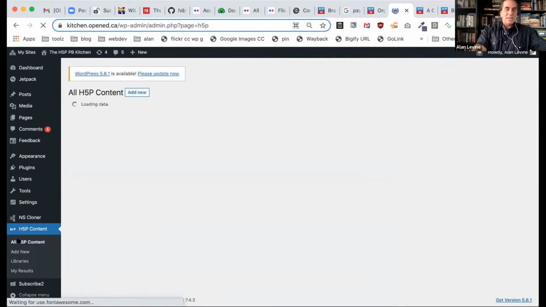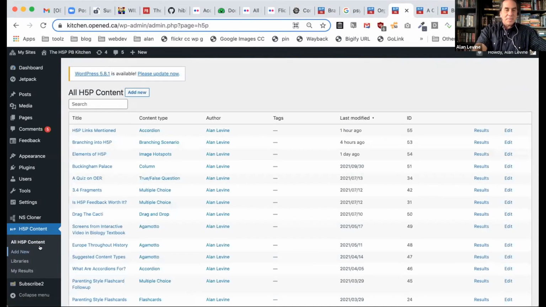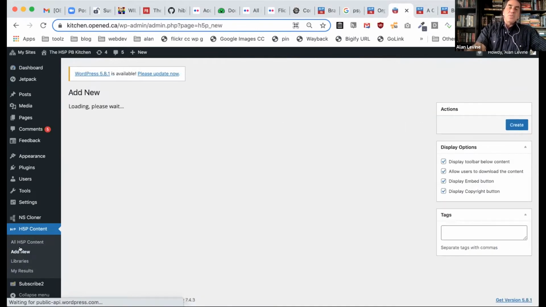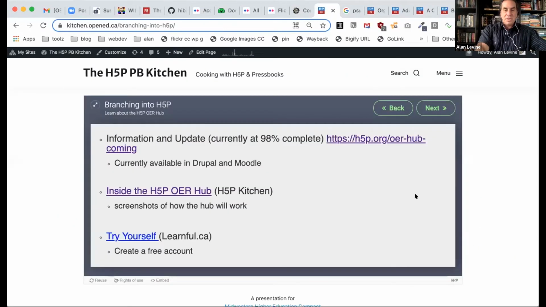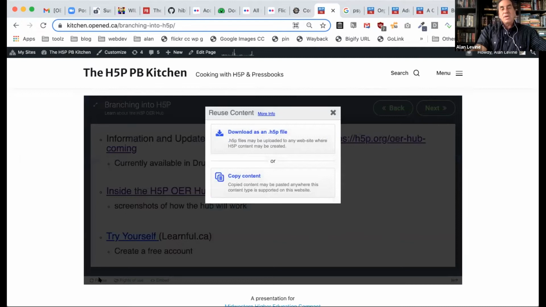One of the things that's rather interesting is that when you're looking at something in H5P, I really should have gone through this before, you always see these same links at the bottom of the screen. There's a reuse button. And so this says I can download what I'm looking at as one of these H5P files. That's great. What do I do with it?